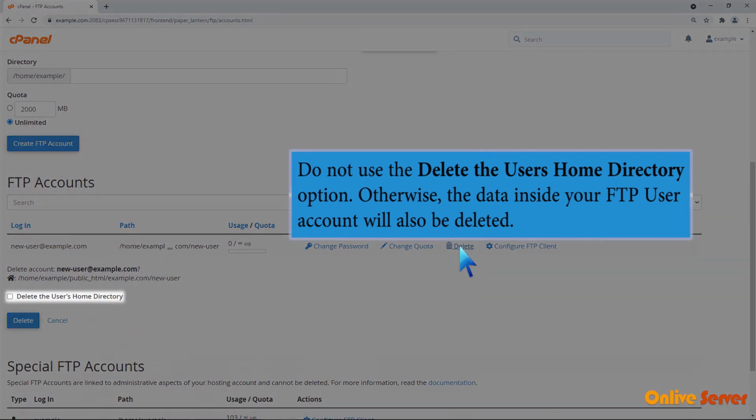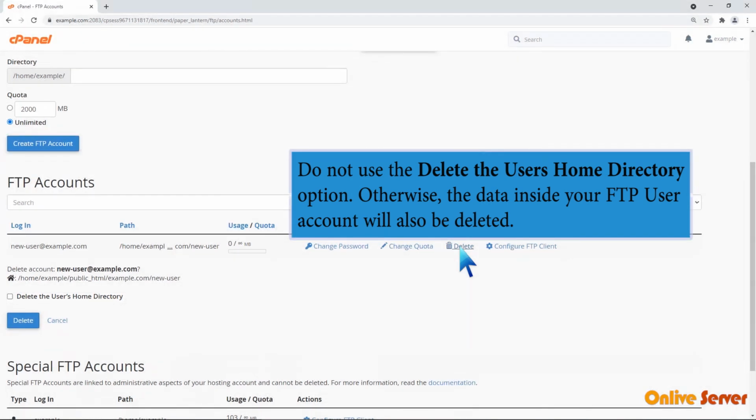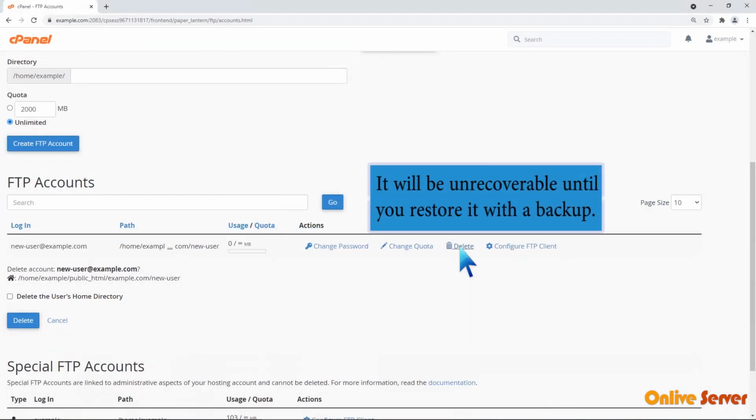Do not use the Delete the User's Home Directory option, otherwise the data inside your FTP user account will also be deleted. It will be unrecoverable until you restore it with a backup.